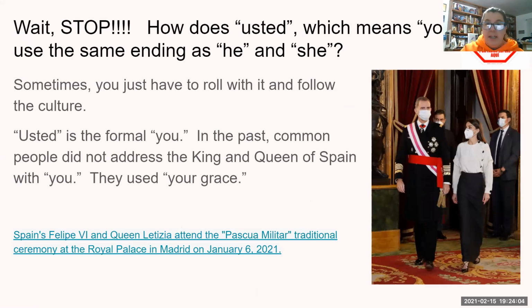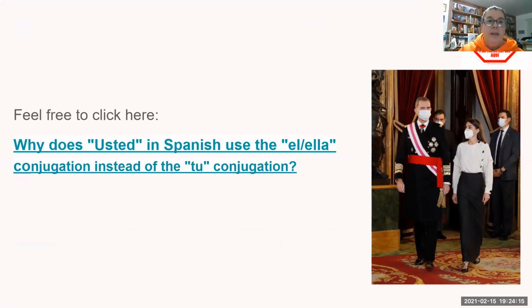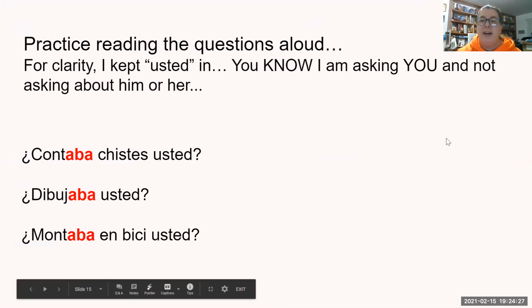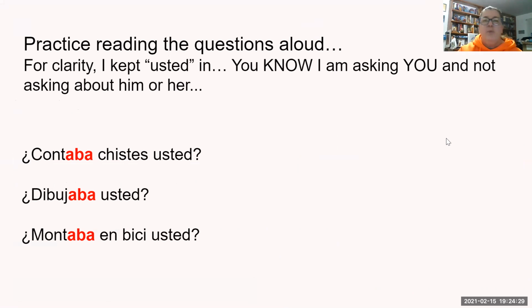This picture came from this website here. If you are using the slides themselves instead of watching the video, you can click on that and get a little story about Spain's Felipe VI and his wife, Queen Letizia. Also, you can click here, a little more story about why usted in Spanish uses the él ella. It just does. So let's practice reading these questions aloud. I'm keeping usted in. That way you know I'm asking you a question and not asking about him or her. ¿Contaba chistes usted? ¿Usted dibujaba? ¿Usted montaba en bici?